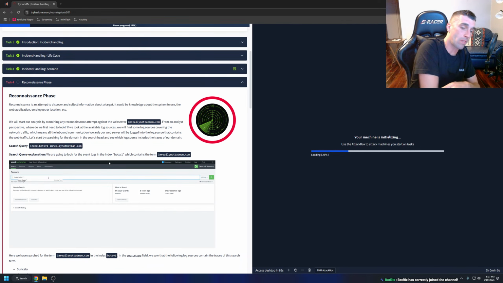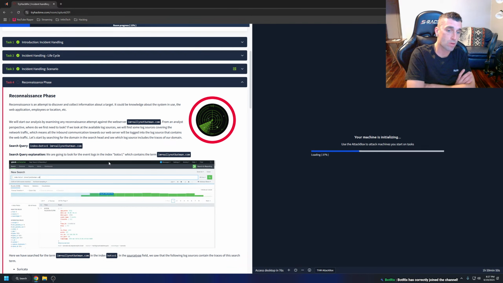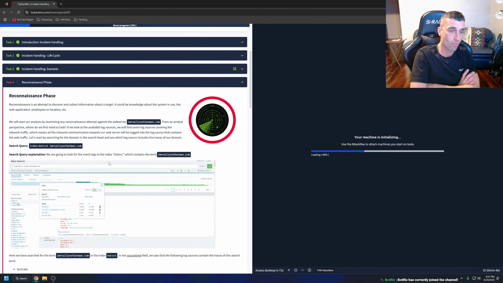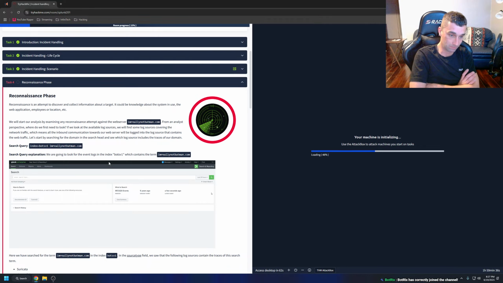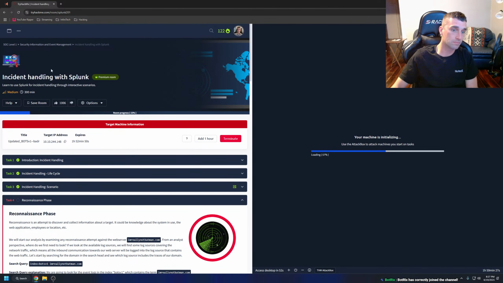If we look at the available log sources, we will find some log sources covering the network traffic, which means all the inbound communication towards our web server will be logged into the log source that contains the web traffic. Let's start by searching for the domain in the search head and see which log source includes the traces of our domain. Search query: index equals bots1 imraalin@batman.com. Search query explanation: we are going to look for the event logs in the index bots1 which contains the term imraalin@batman.com.